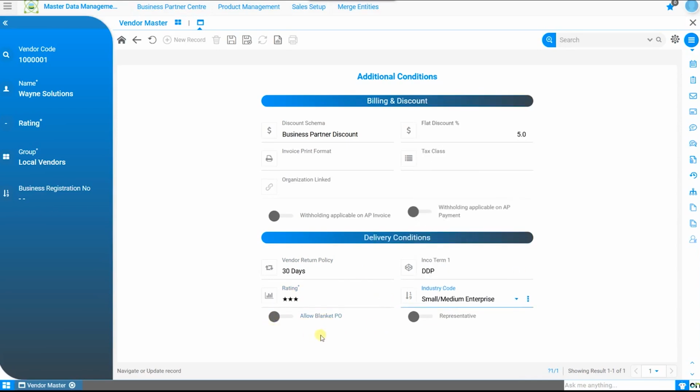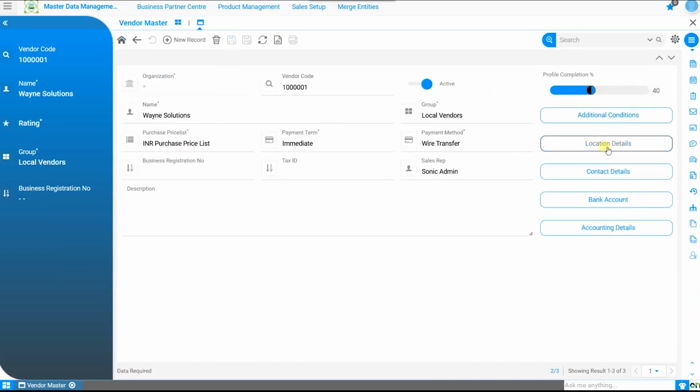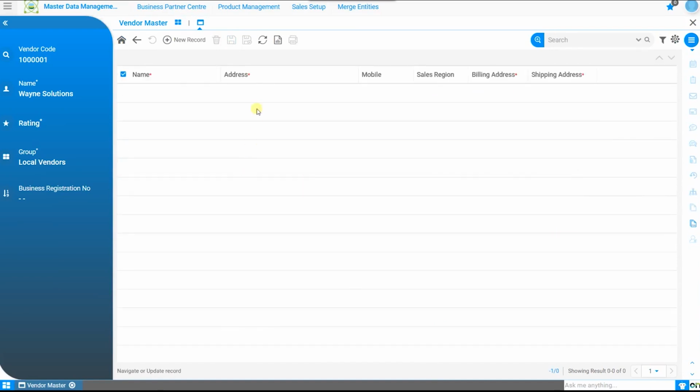If this business partner is used for the blanket view, check on the blanket view. If this vendor is also a sales representative for you, then you can mark the vendor as sales representative. Save your additional details and move back to the header. Click on the location details, and you would be able to create multiple locations for this vendor if this vendor is in multiple locations. Click on New Record.